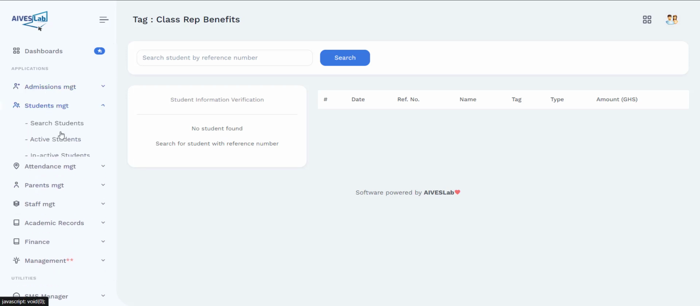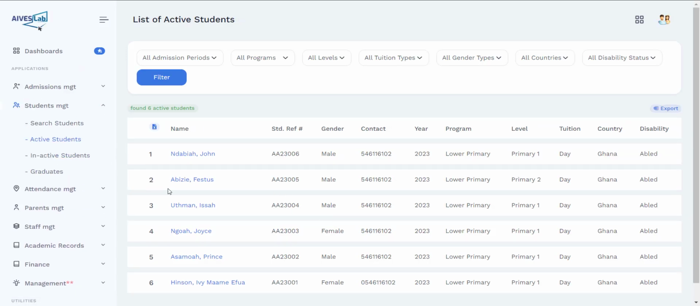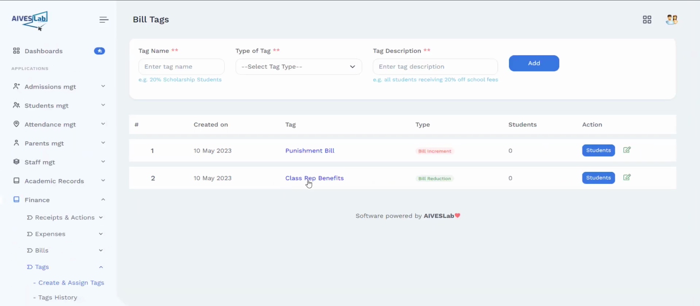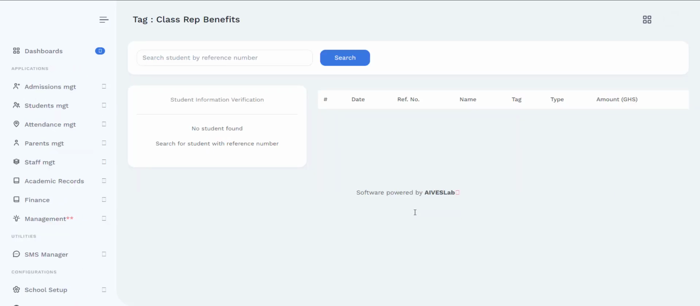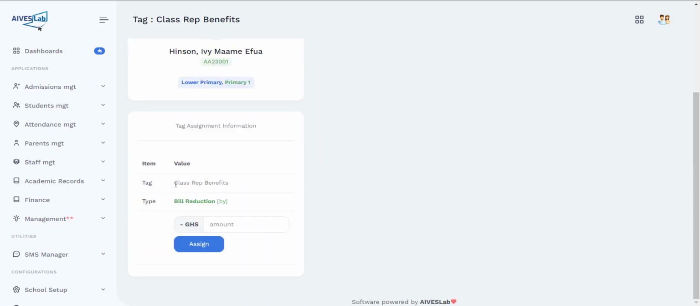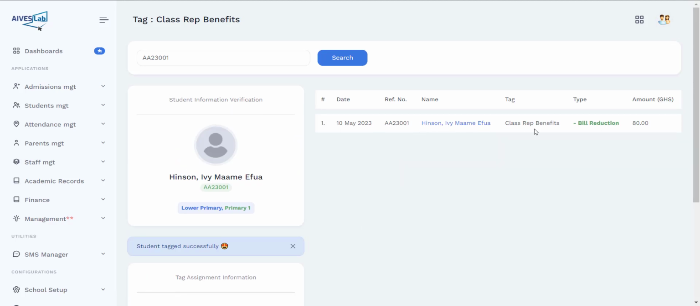So let me go ahead and get one of the students, let's say Ivy. Let me copy Ivy, come to finance, tax, create and assign. Ivy is the class rep. So let me go to student and search Ivy. Good. So you can see we have Ivy here, and Ivy is going to enjoy some class rep benefits, and we are going to reduce the bill by a certain amount. You can see the bill was around 280 Ghana cedis or so. We want to reduce Ivy's bill by, let's say, 80 Ghana cedis. If we do this, it means whatever bill Ivy is on, we are reducing it by 80 cedis.